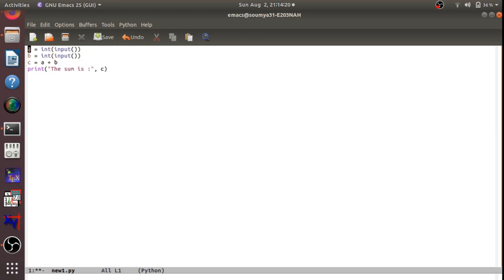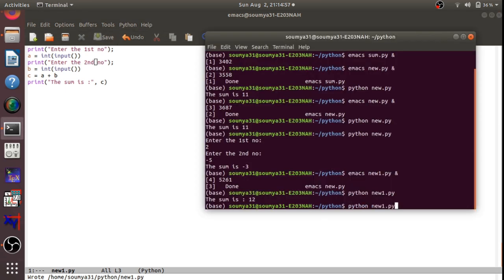If I want to make it more user friendly, then I can write it over here. I provide a print statement, print enter the first number. Whatever I write over here will just be copied on my terminal. Similarly I can also add enter the second number. This is just for a good texture to your program, nothing else. So this is enough. Let me compile it again once more. So I compile the program.